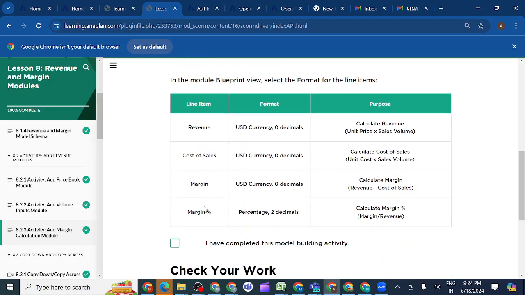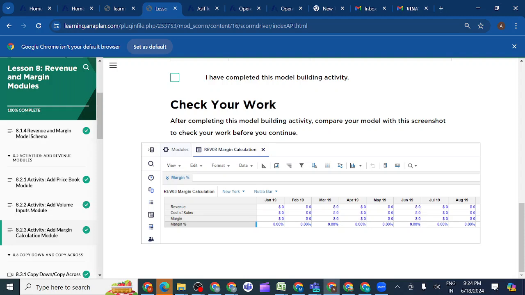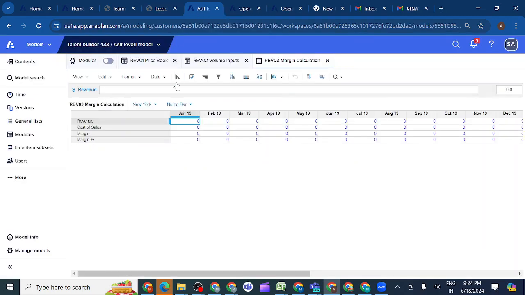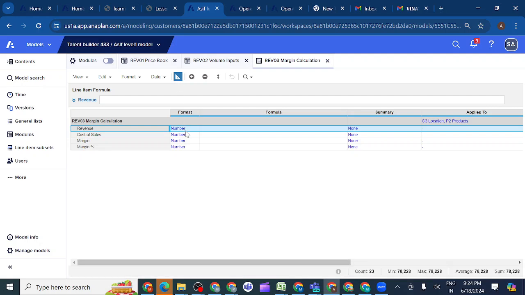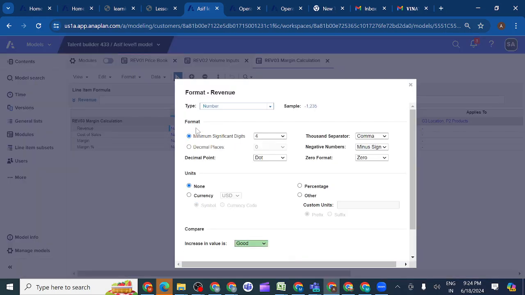So after creating this line item, we should change the format of each and every line item. Then you should compare your answer with the screenshot of learning center. So just change the format. So format should be US dollar sign 0 decimals. We should keep this one.